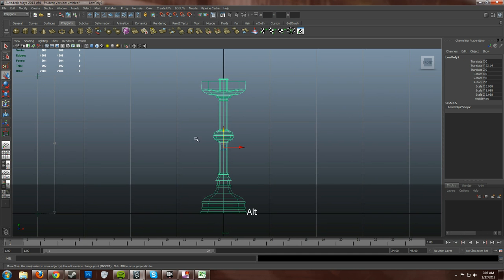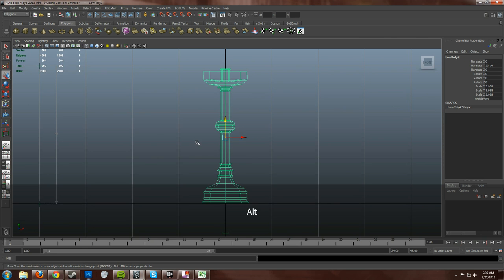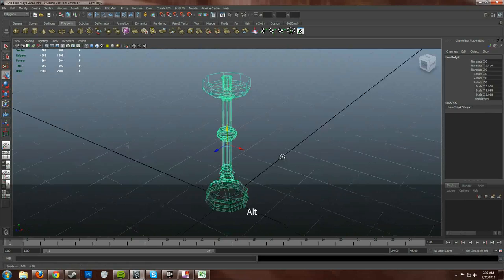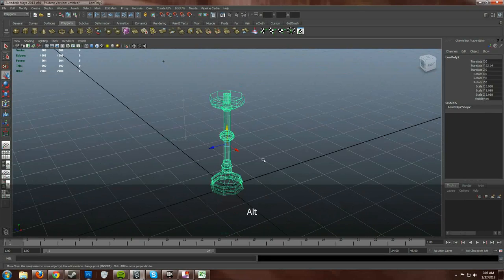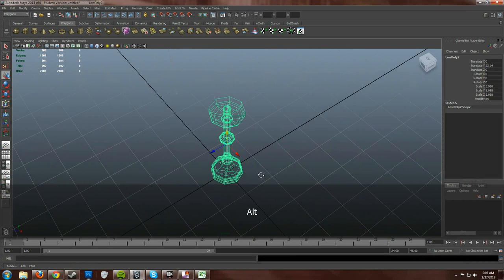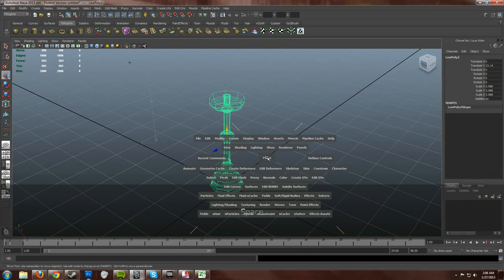Alright, that's about half. That's good enough. Alright, cool. So now we have it at the right size we need it to be for the UDK assets. Now we just need to set up the center for UDK export.